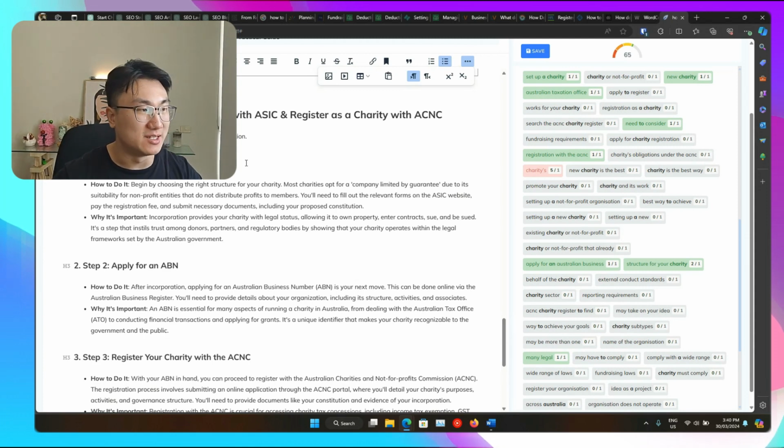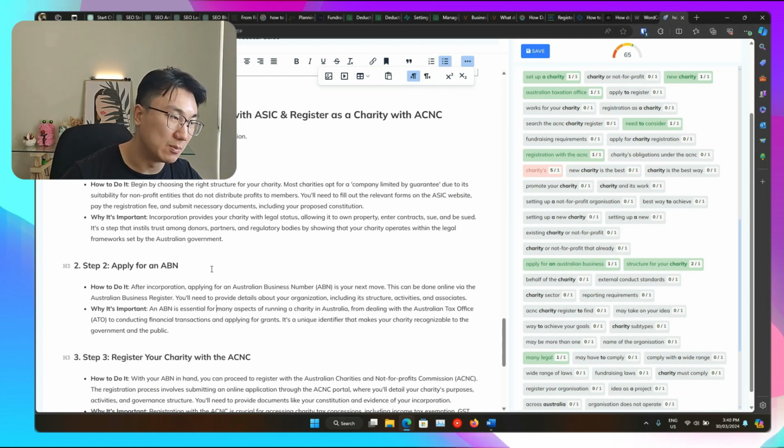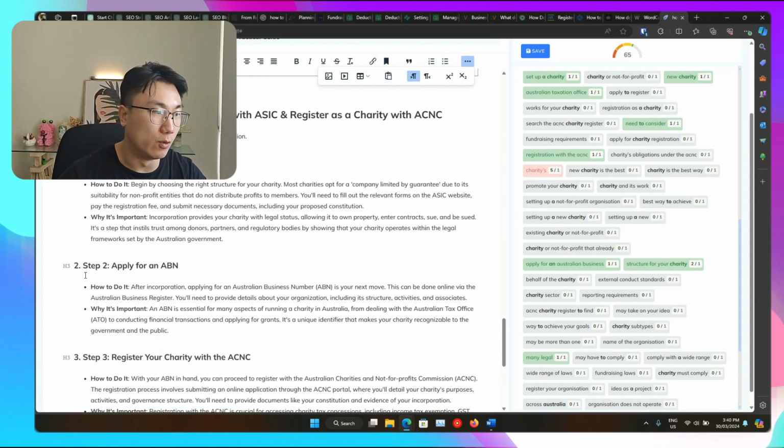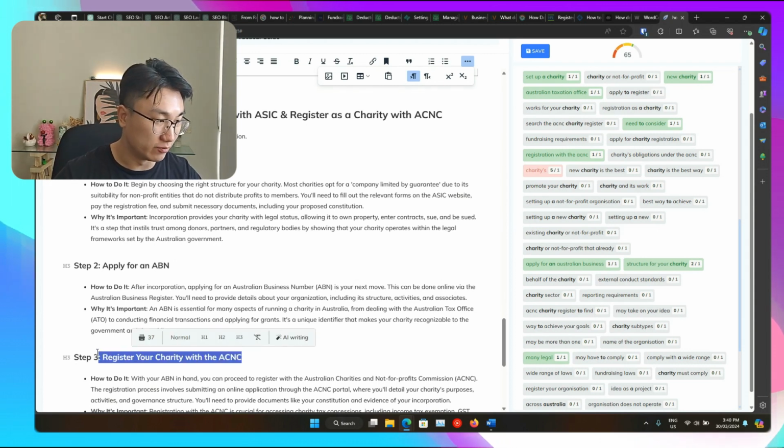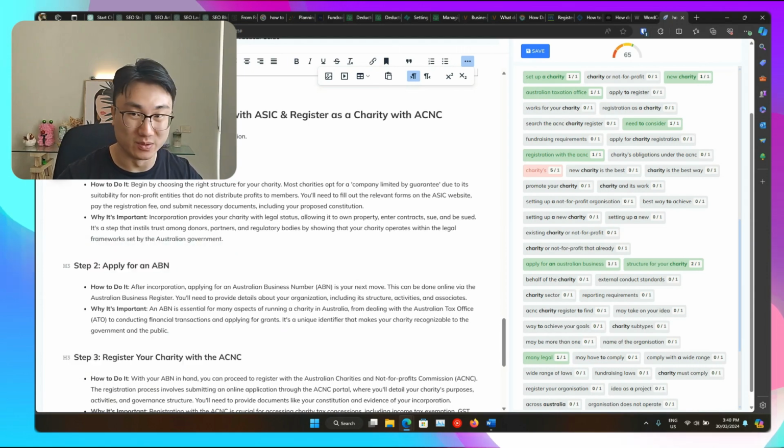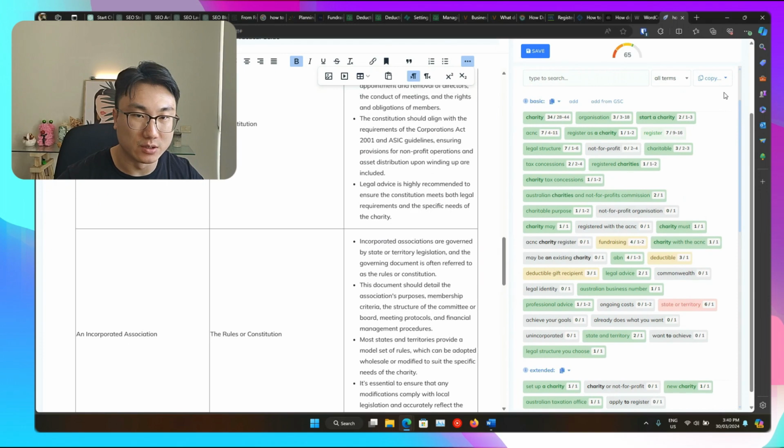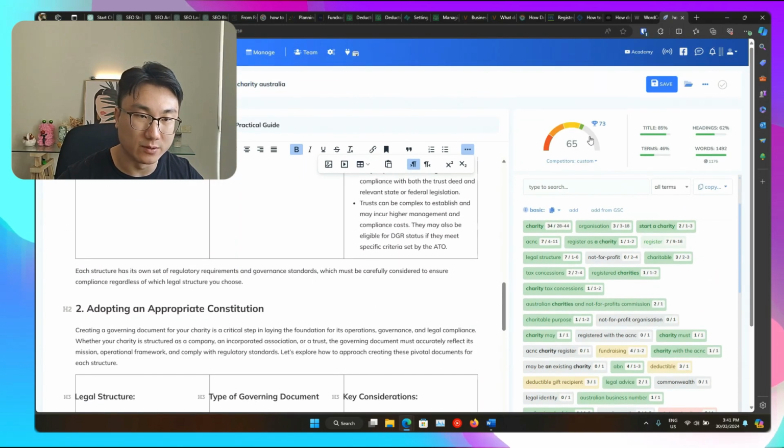In this case, the steps of incorporating an organization with ASIC and registering as a charity involve steps, obviously, and those steps are quite simple. So in that case, I chose to include these steps. And I've also labeled each one as step 1, step 2, and so on. It's easier to understand and easier to read. What are the steps involved in registering with ASIC and registering as a charity with ACNC? I also made some H3 headers as well, because again, it helps with the structure of the article. By doing that, we've increased the score to 65, so we're pretty close.